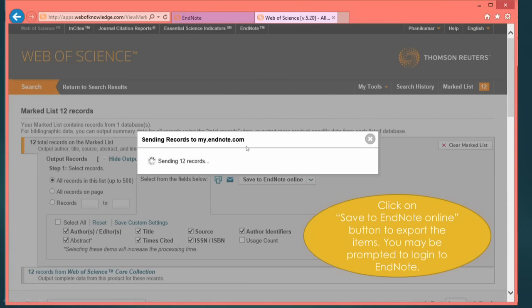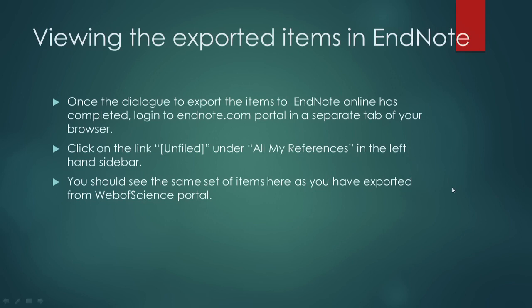So, the moment you click on the EndNote portal, then all these 12 items will be sent across. You would see a progress circle here rotating for a few seconds while the data is being transferred from the Web of Science portal to the myendnote.com portal. Okay, and once that is done, then the search screen will come back, and then you are ready to then explore the items in the EndNote portal. Okay, so this is a summary.